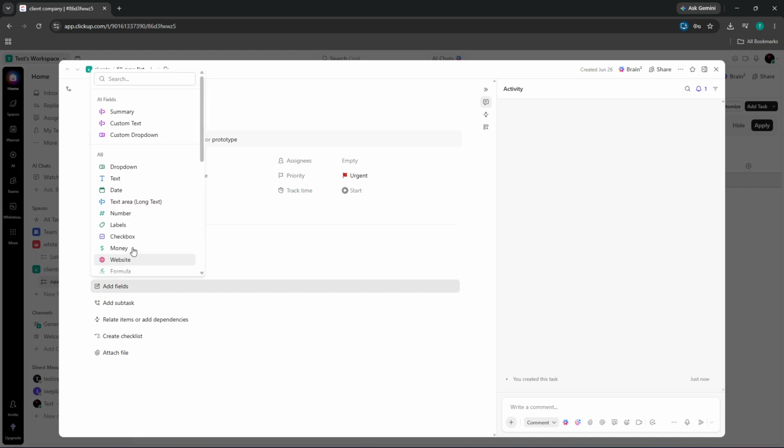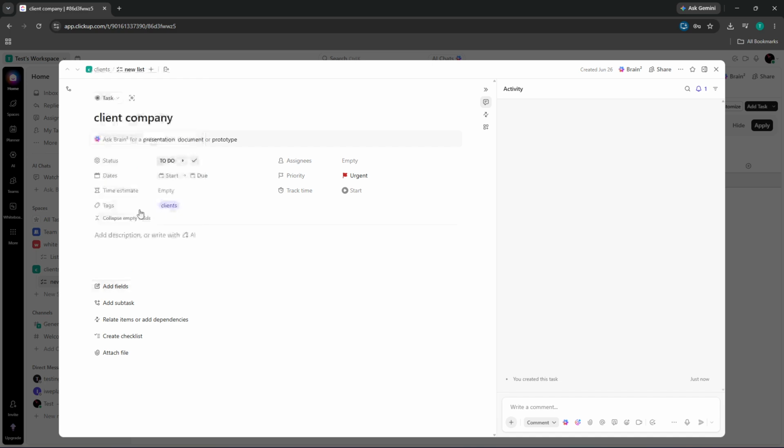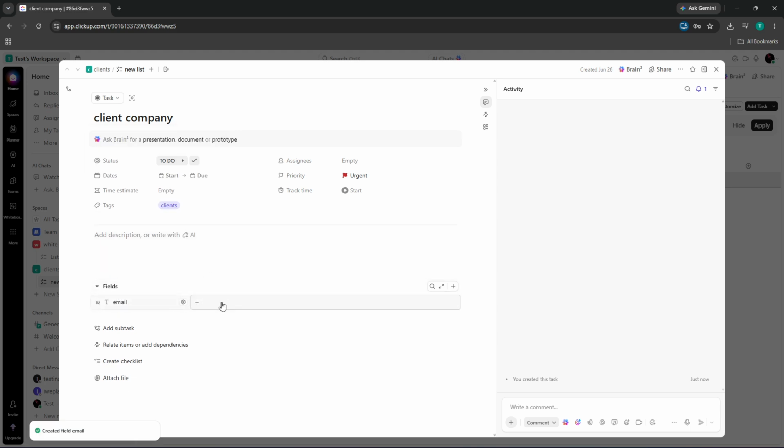When creating a field, choose appropriate field types such as text, email, dropdown, or phone. For fields like email address and phone number, selecting the appropriate field type ensures data is entered correctly and formatted consistently. A key advantage of custom fields is that they provide a highly structured way to store client data, making it much easier to search, filter, and analyze the information.